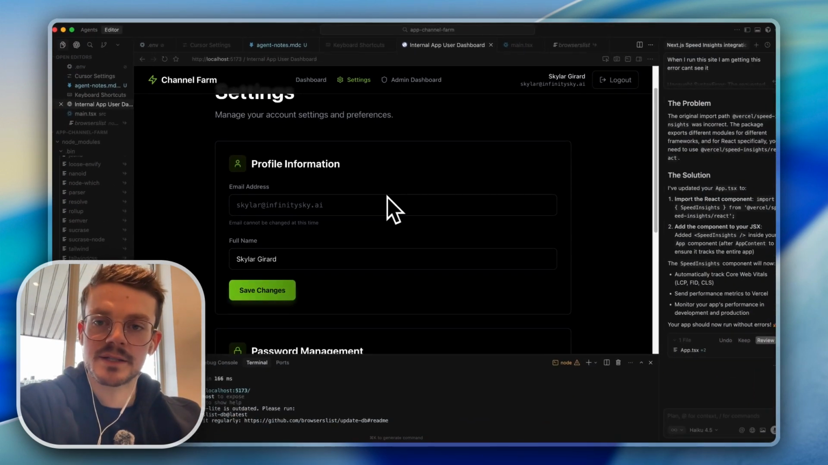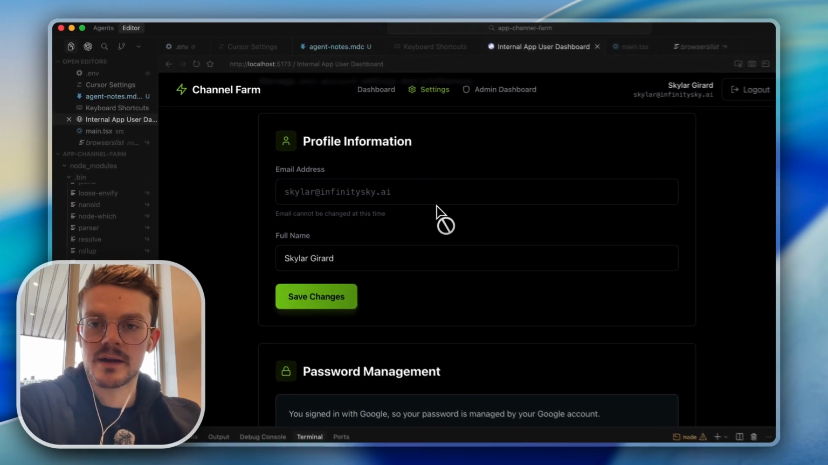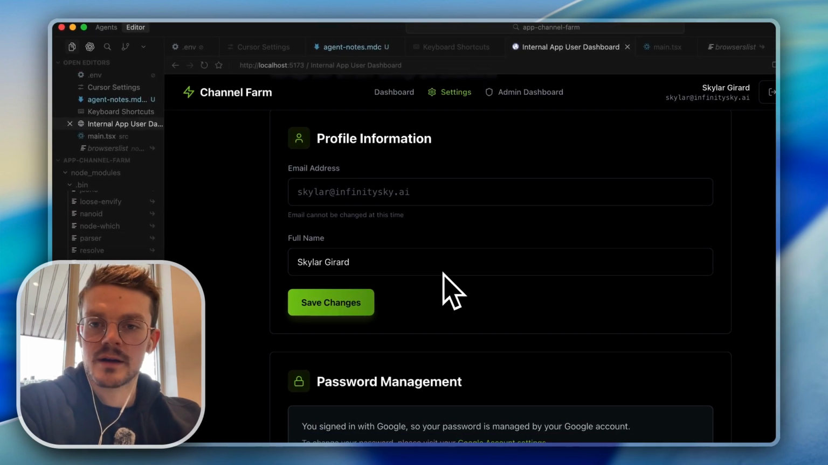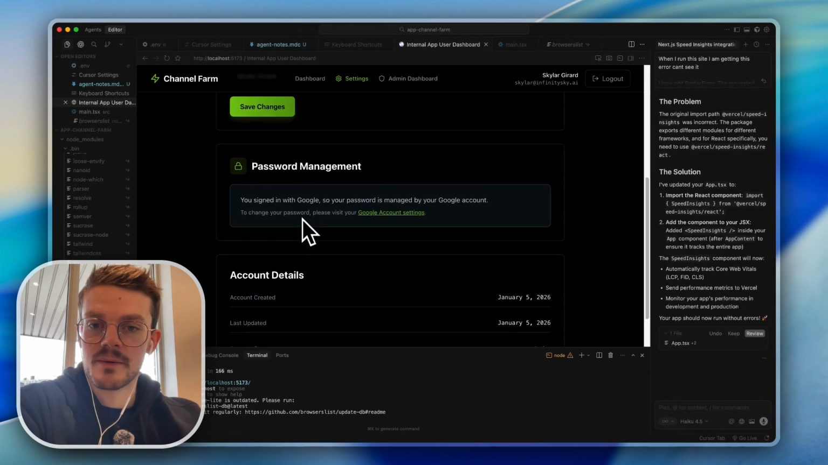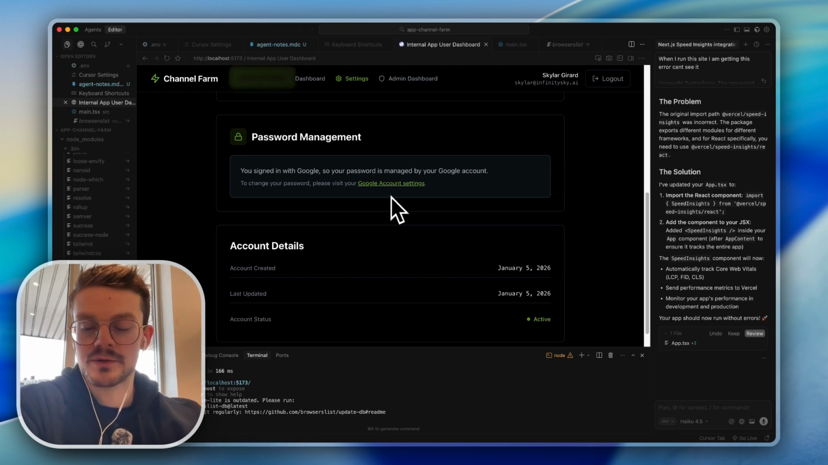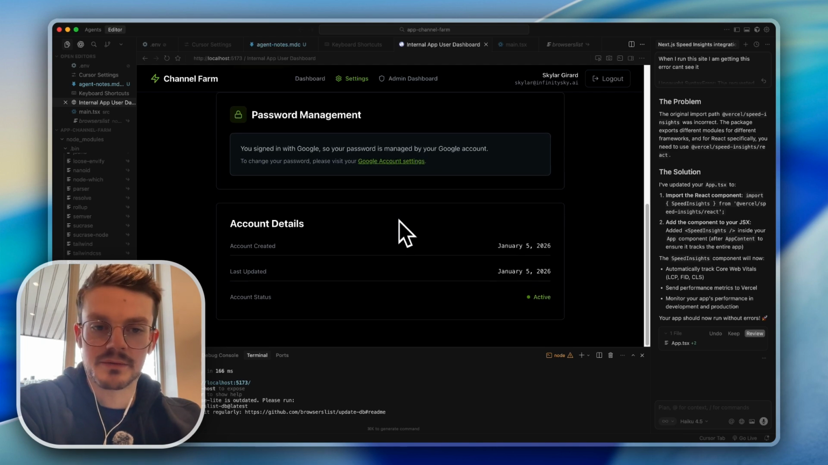Then we have settings. This is actually the settings for the user's account. The user who's logged in can come in and change their email. Well, they can't change their email. Email cannot be changed. That's something I'll have to edit. You have your name, and we have password management. Right now I logged in with Google, so there is no password management because it's just your Google account. But if you had a regular account, then you would be able to change your password in here.